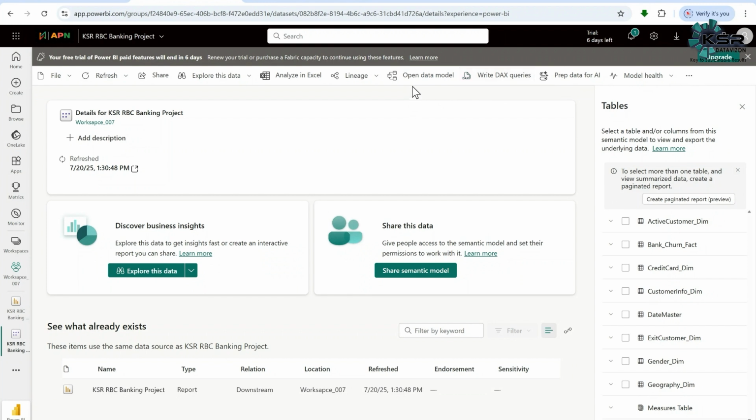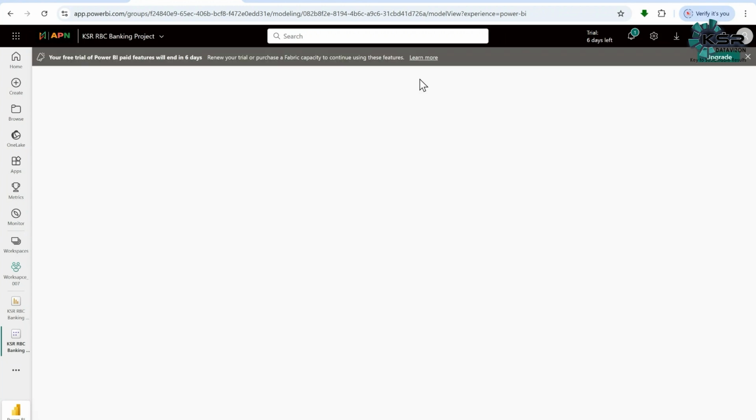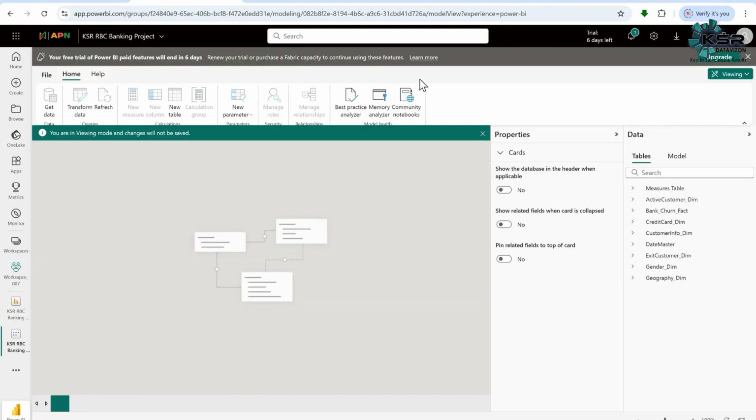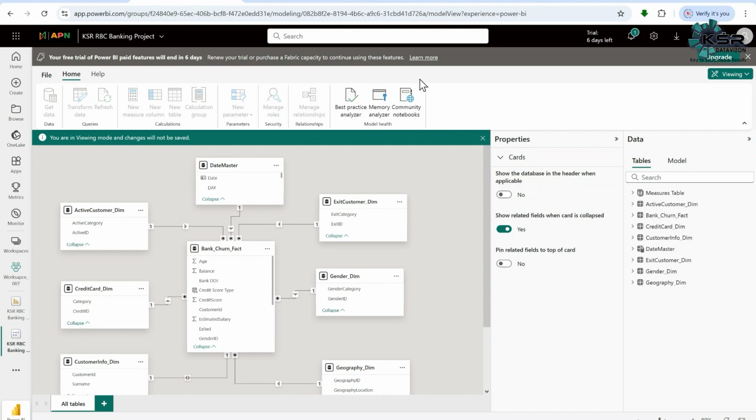For now, I'll click on open data model. Once I click on it, the data model is opening. So let's wait. Now you are seeing an information that you are in viewing mode and changes will not be saved. So now it is viewing mode, that's why all these options are grayed out. See, if I am hovering, nothing is working.